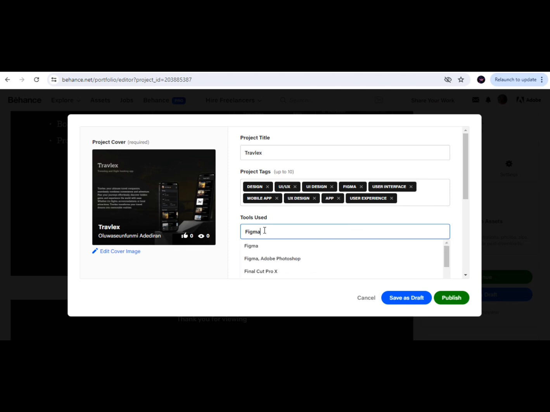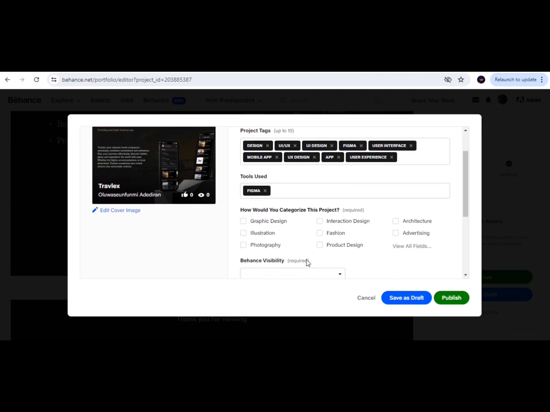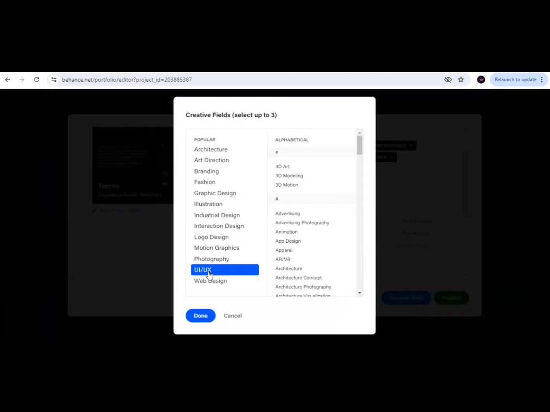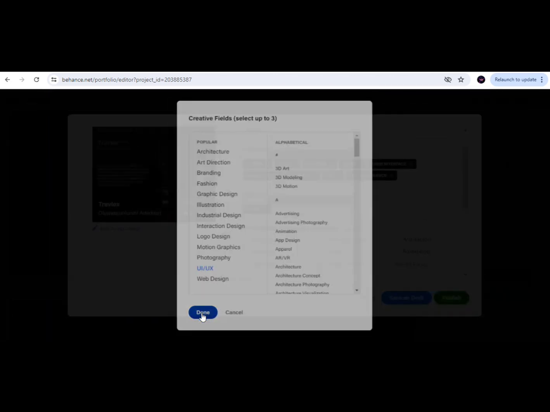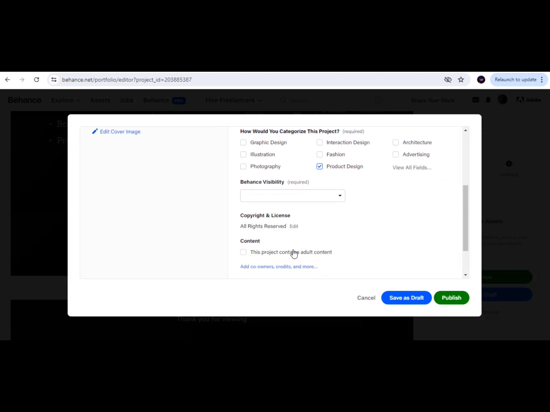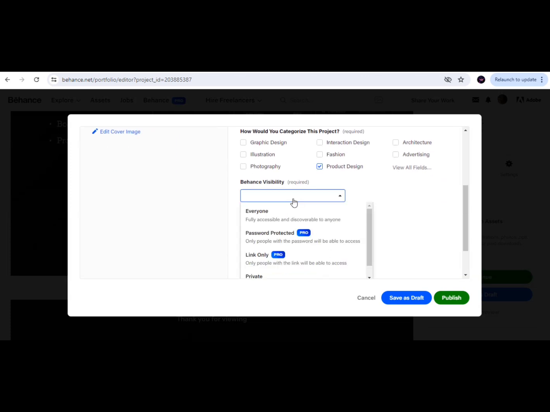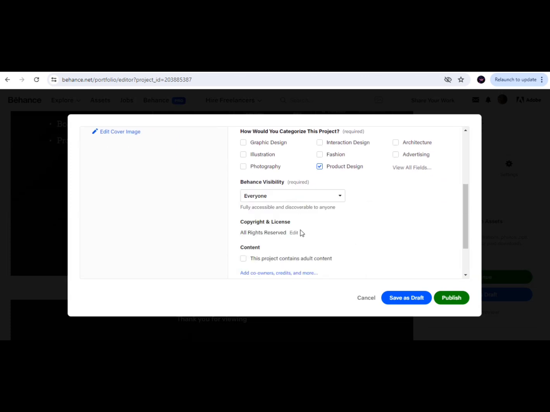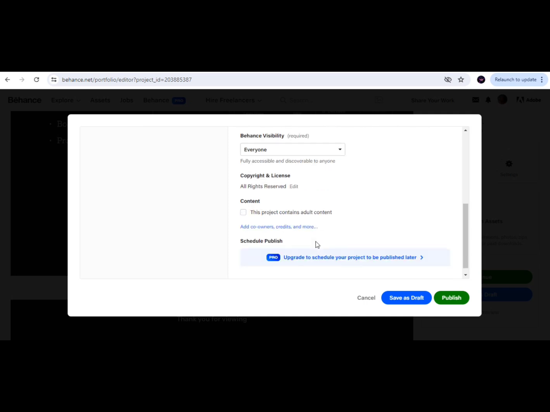Then the tool I use, Figma, then the category. I'm just going to put product design and UI/UX design. You can see all fields, then you pick the one you want, then done. Then visibility, also very important. I want everyone to be able to see this design because I want it to be open to clients also, everyone. Then I'll publish.